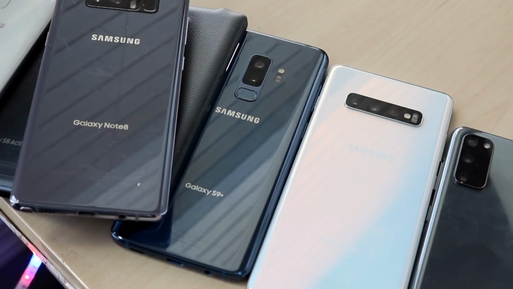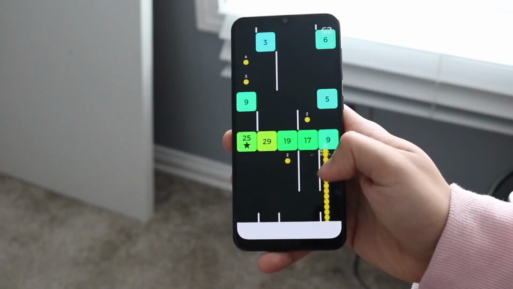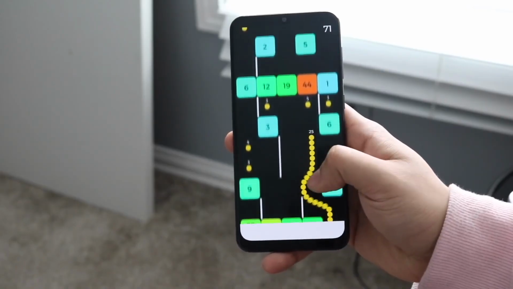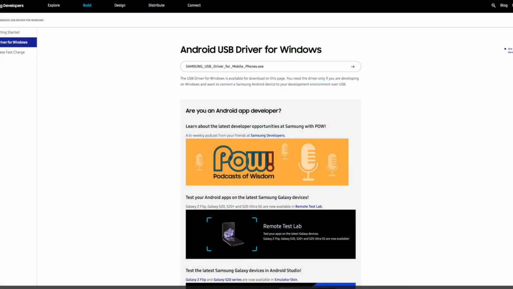Now what you want to do on your Windows computer is go to Samsung's website and make sure you have the drivers installed. And I'll go ahead and leave a link in the description of how to install those drivers exactly.